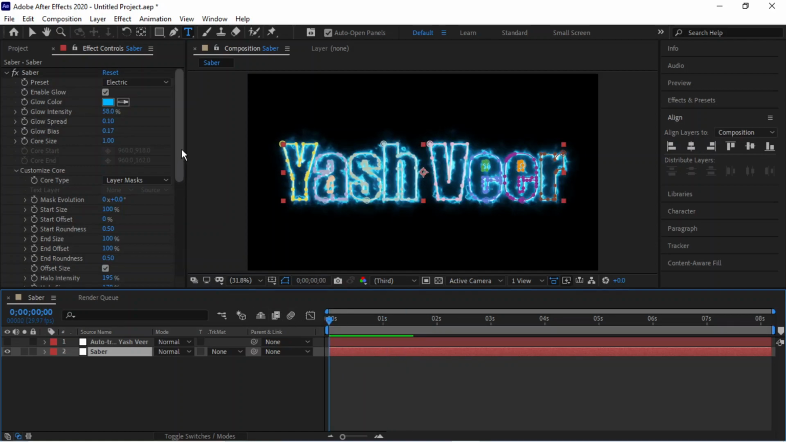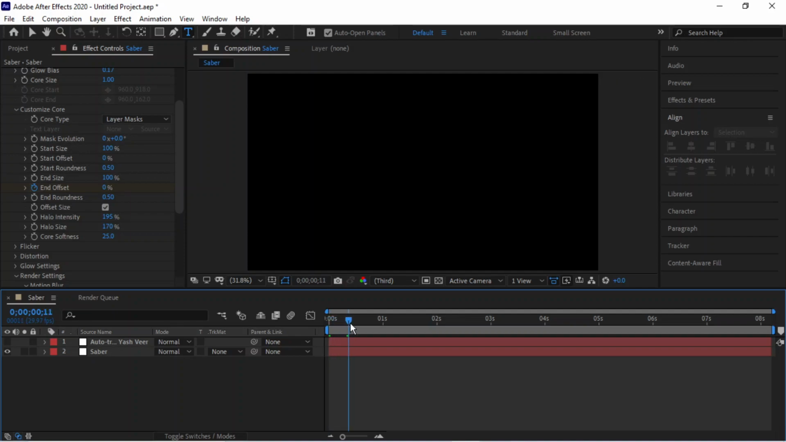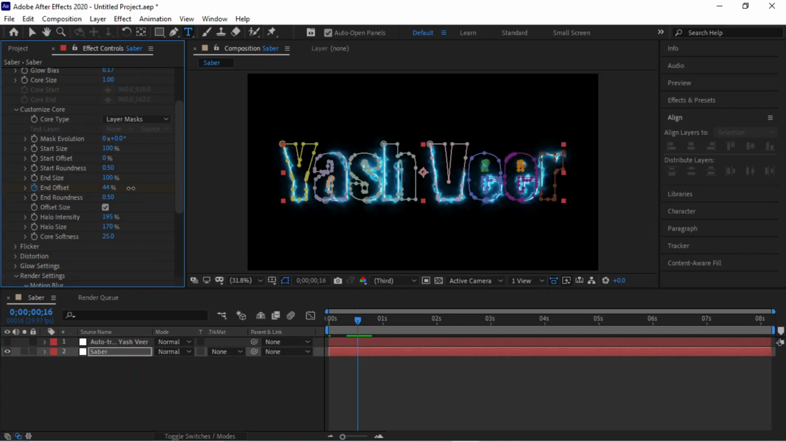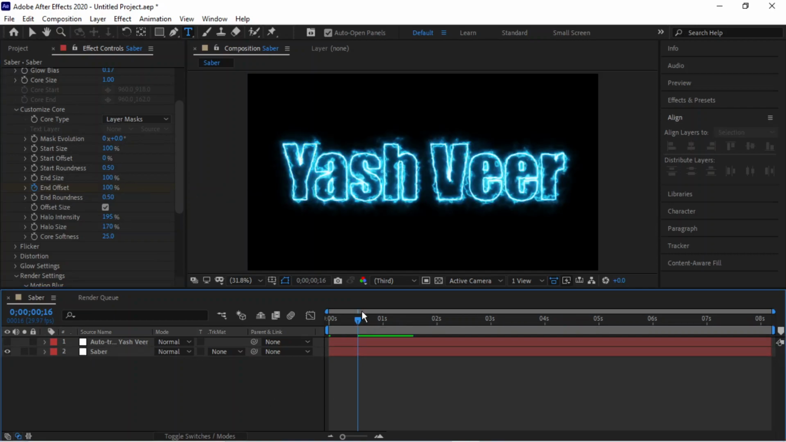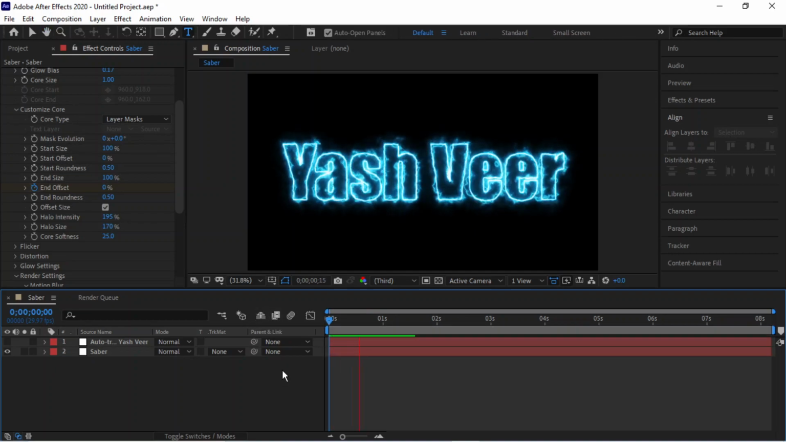All right, next, if you want to set an offset, you're going to go to the end offset, click this, change this to 0, and then just move it something like this, and then change the end offset to 100. All right, next, once you click play, it should look like this.